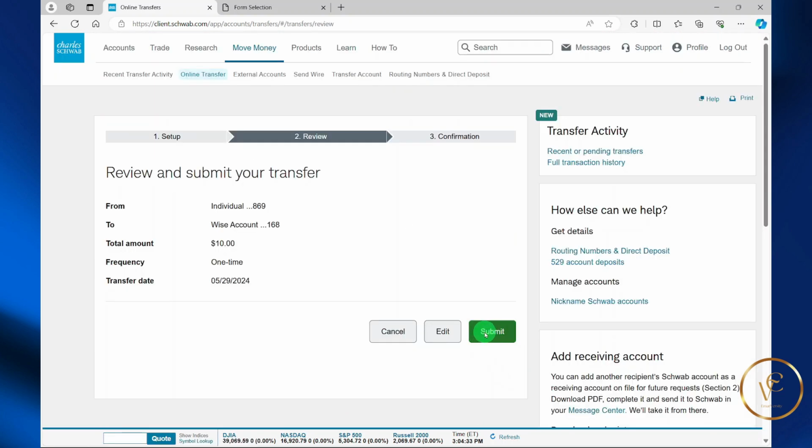So within 1 to 3 business days, the money will be deposited to your bank account. However, I do not want to withdraw any money now, so I am not going to hit Submit. So once you complete these steps, you'll be able to successfully withdraw money to your bank account.